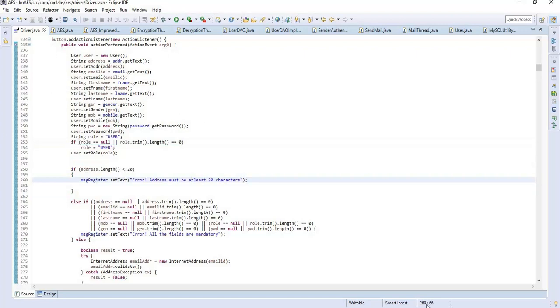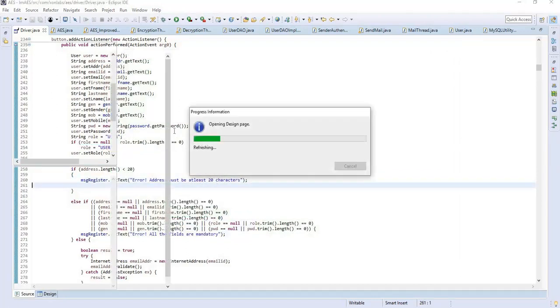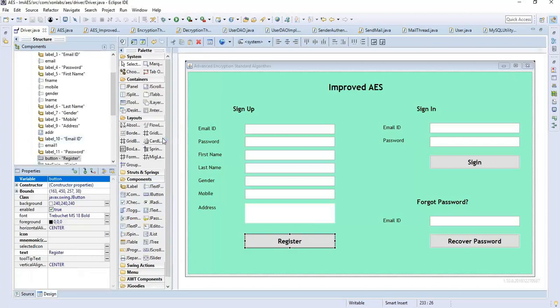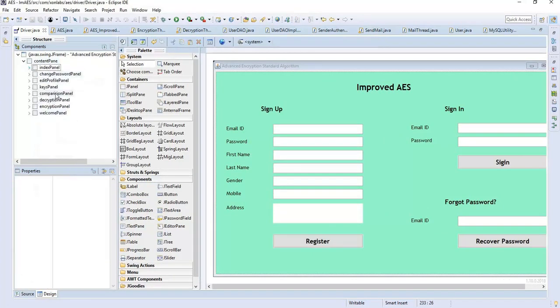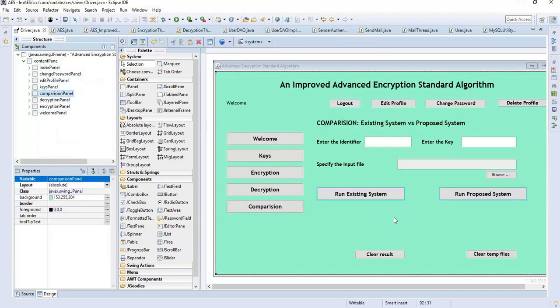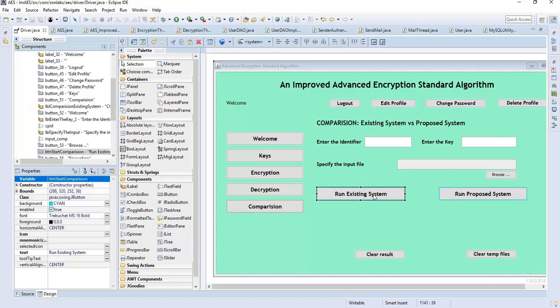So this is your second Trello card. And the third Trello card that I gave is about the comparison module. The report should be mailed to the user's email ID. So let us see where that comparison panel is. As soon as the user clicks on run existing system, the time taken should be sent in an email. Similarly, as soon as the user clicks on run proposed system, the time taken should be sent in an email. Let me just double click on this button.